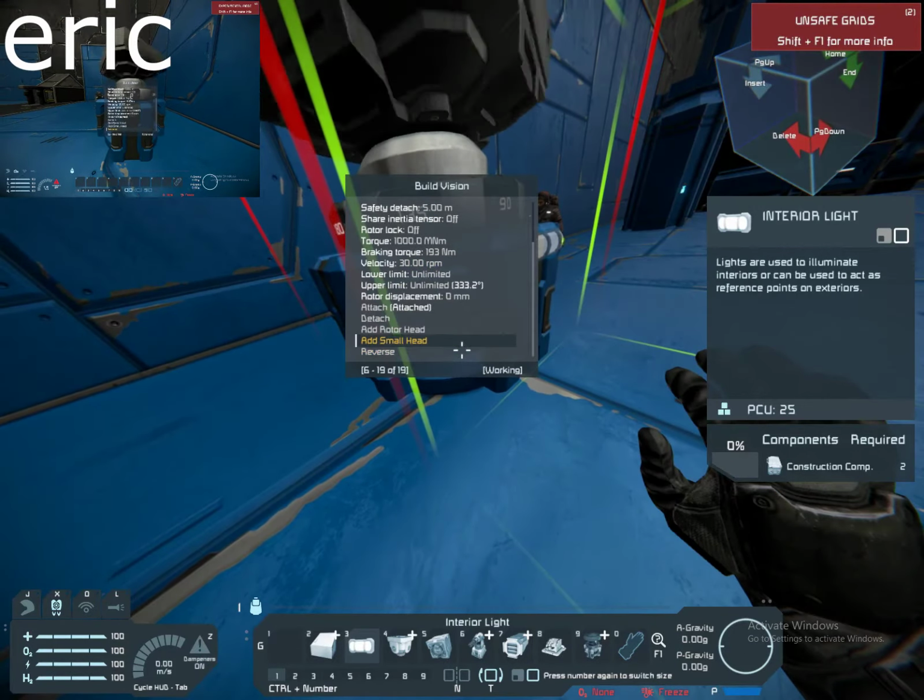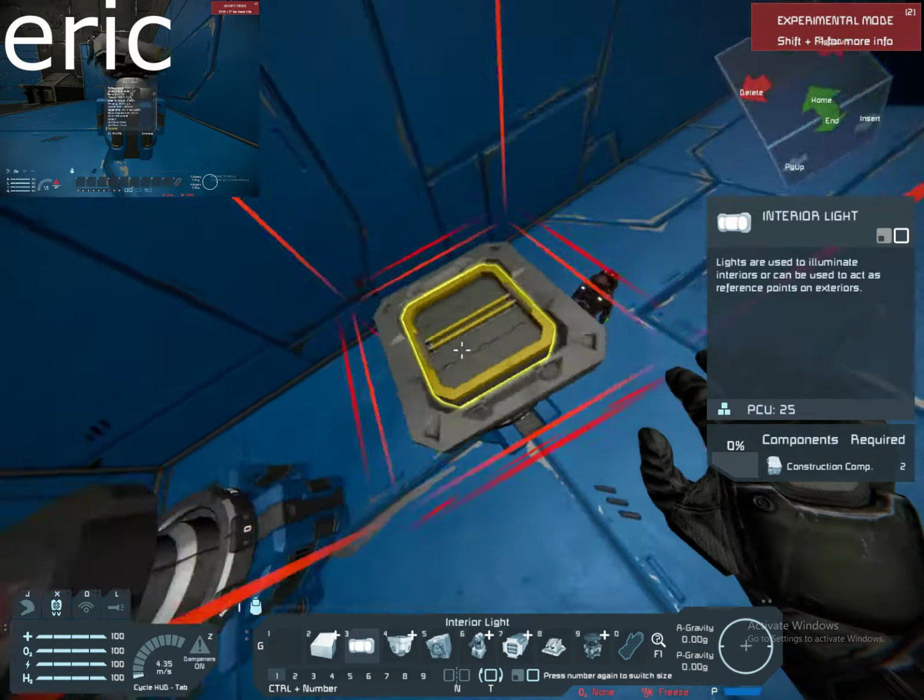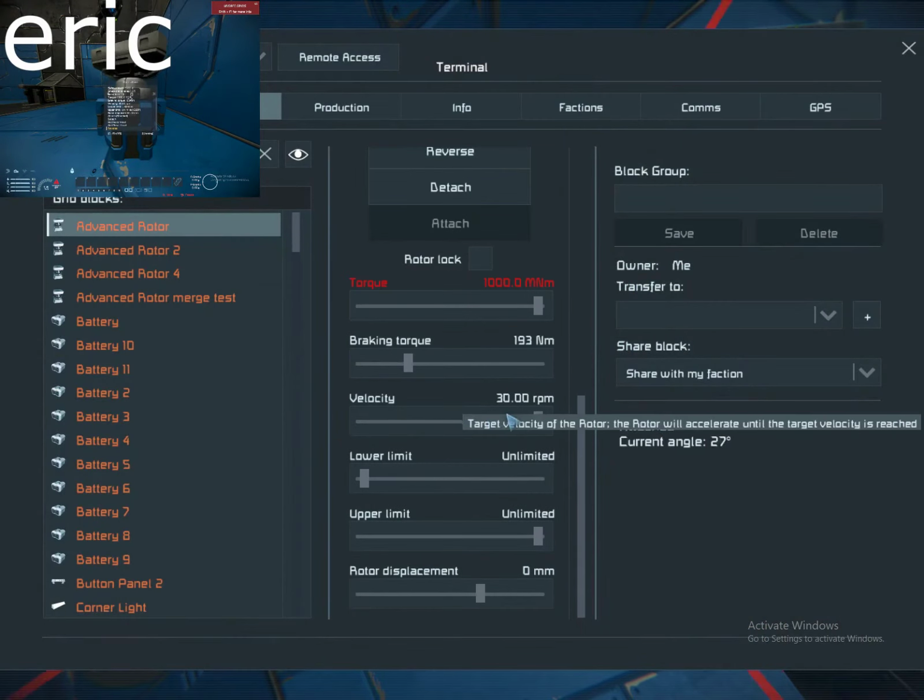Where's the stop button? The higher the braking torque, the quicker it stops when you reverse it, and the quicker it turns in the other way.